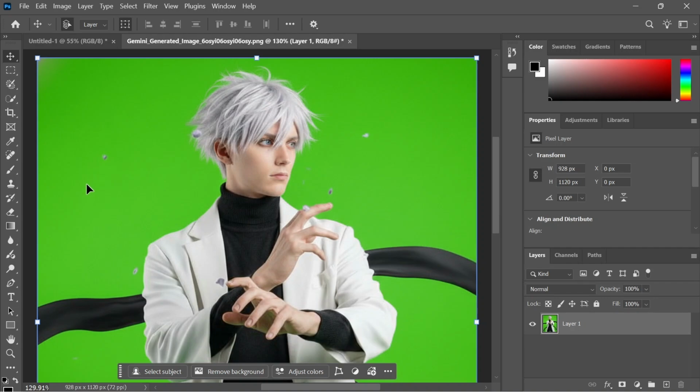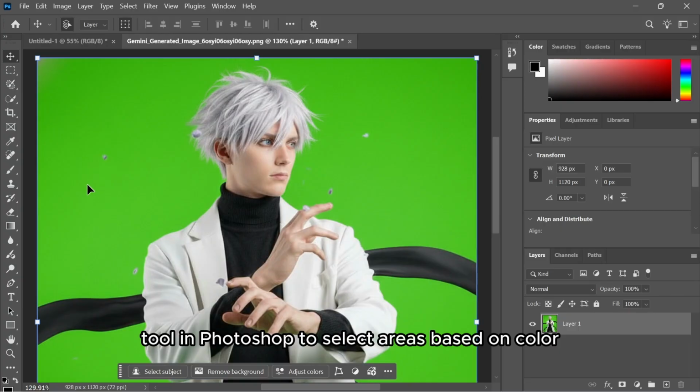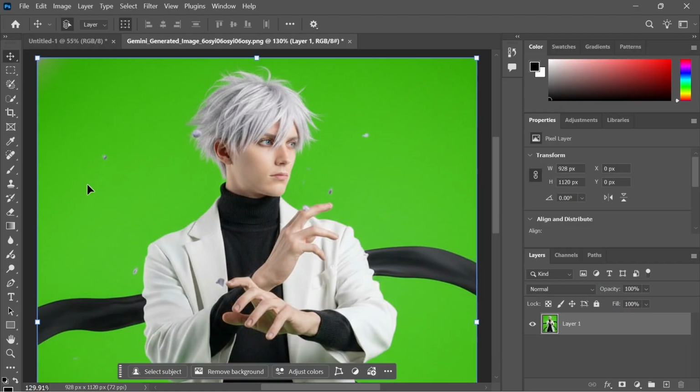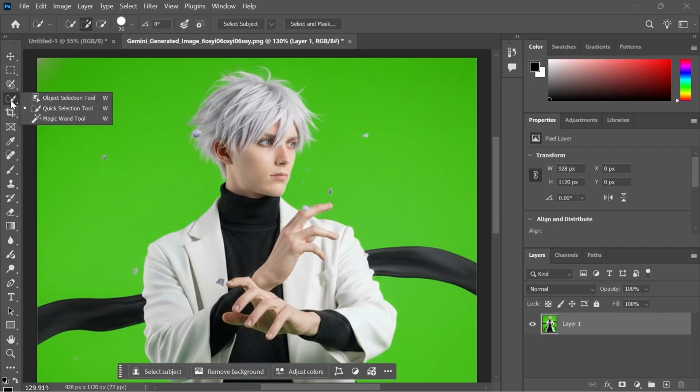Hey everybody! Today we are going to learn how to use the Magic Wand tool in Photoshop to select areas based on color. First, open your image in Photoshop. Look at the left toolbar. Click and hold on the Quick Selection tool. Then choose the Magic Wand tool.